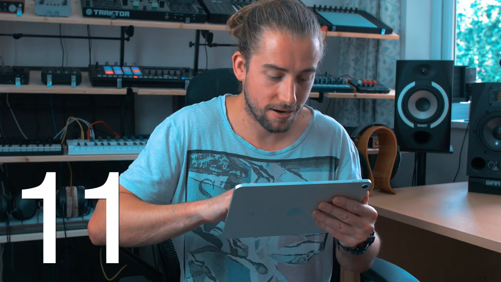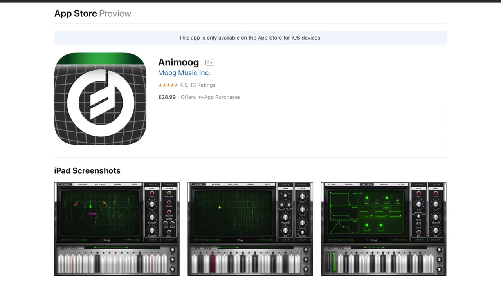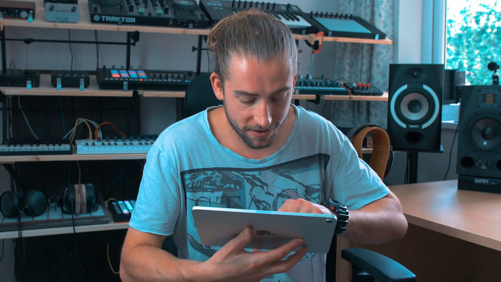Interesting, fun, and unique. I'm a big fan of things you just can't do in any other way. And this is one of them. Another is app number 11, another synth. Animoog. I'm actually saying that wrong, but if I say Animoog, then it's easier to Google it if you want to Google.